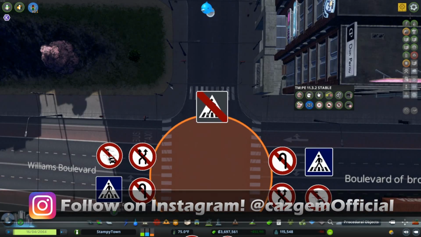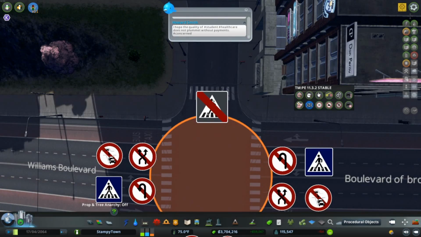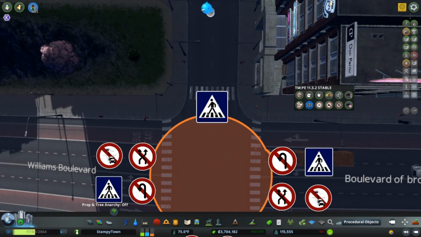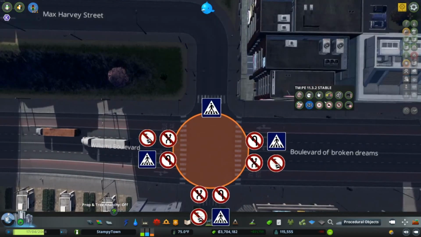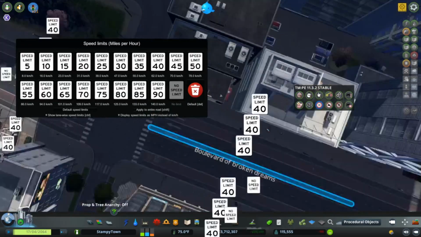They will completely walk anyways, and there's nothing you can do about it. So make sure that if you're going to use this, they still have a way to get to work, or school, or wherever they're going, or their shops. So next up, we have the speed limits.